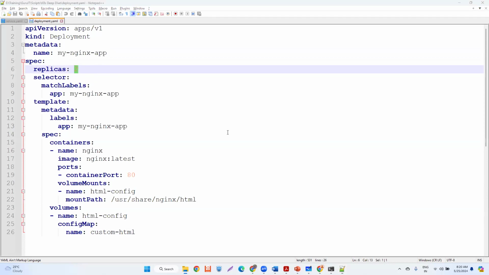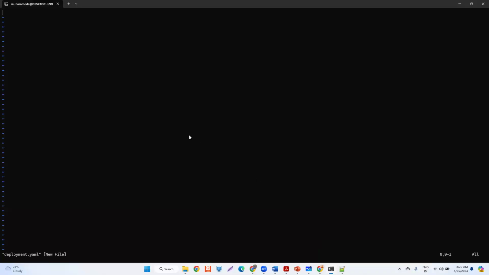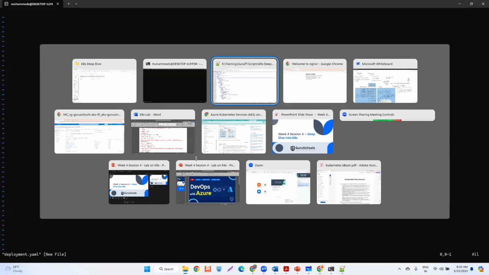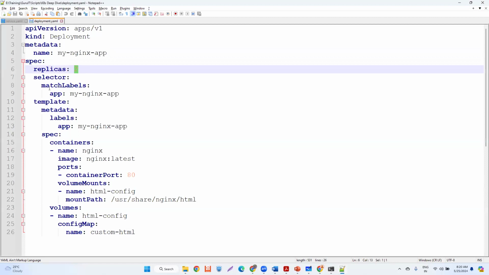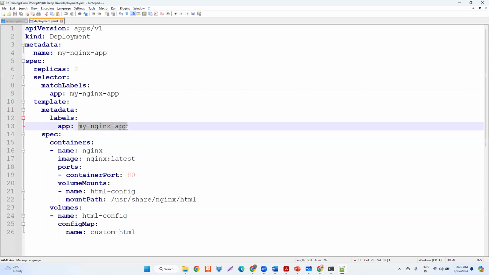Here I mentioned 1 over there. No, here I will mention 2. Then this is the app name, because I need to label it. I need to match it actually. So the replicas will match to the application name. This is the application name, meaning the deployment name. And then I will add one label called my Nginx app.